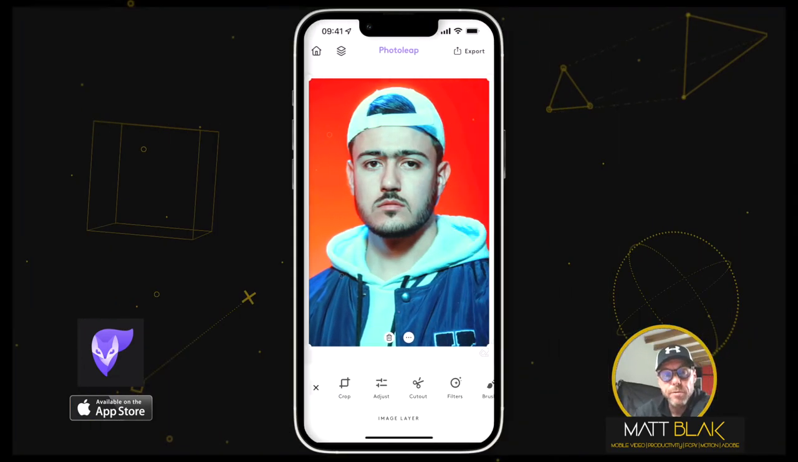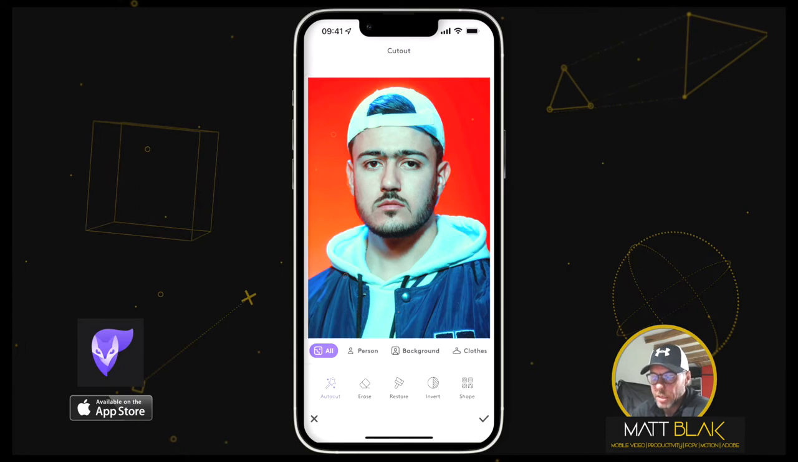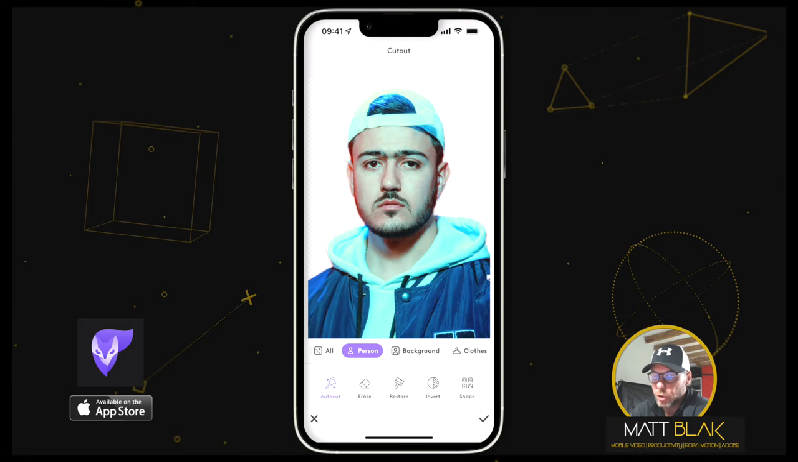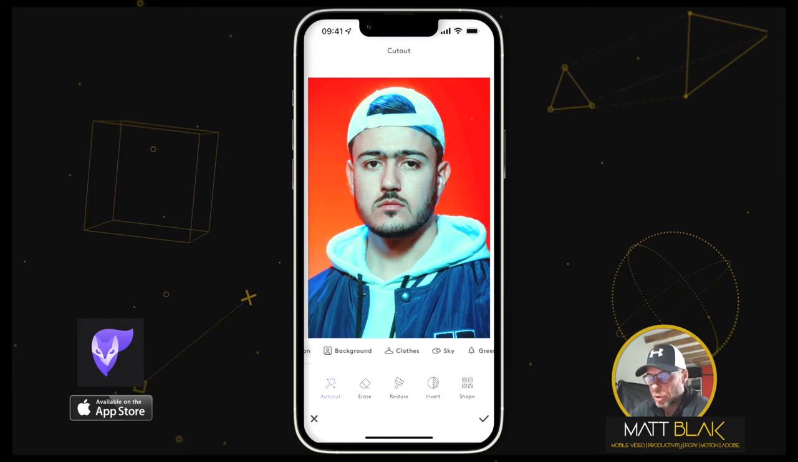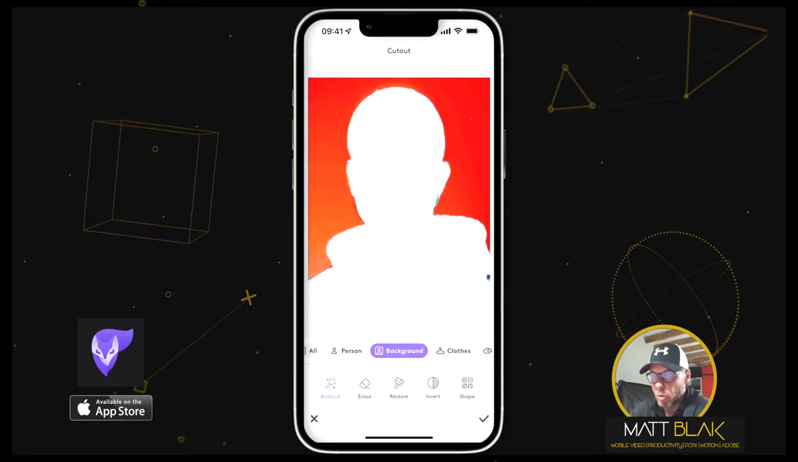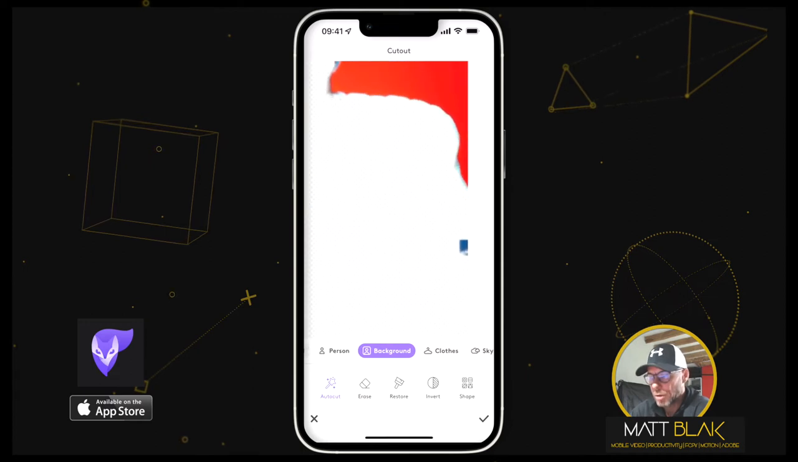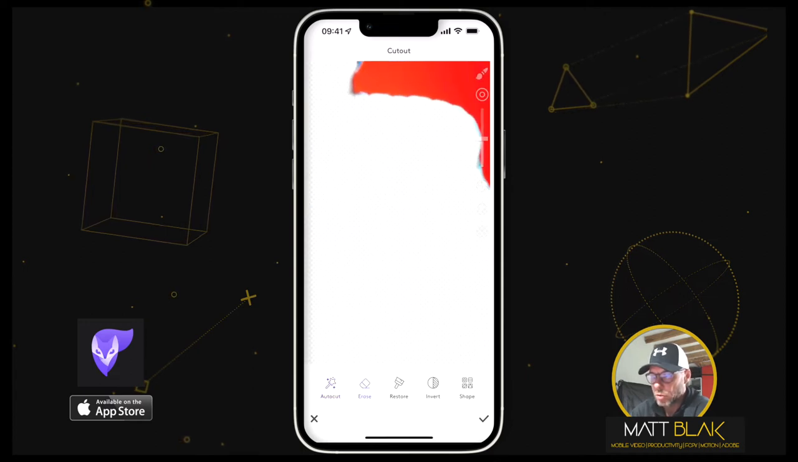Okay, so now we've changed the image, we have a few more things that have opened up to us, i.e. person. So you can choose a person, you could choose the background, which we could before, but you notice, and when I was talking about the fine tune, just these little bits here, look, you could just erase those, and that would just tidy up your selection a little bit.